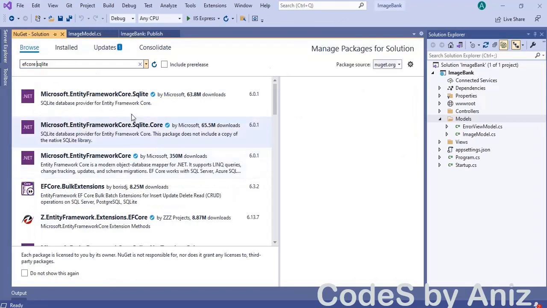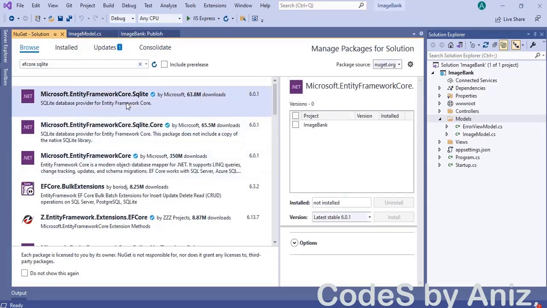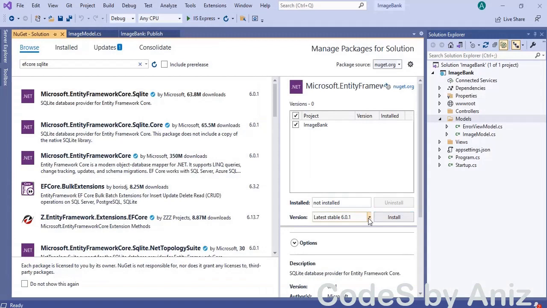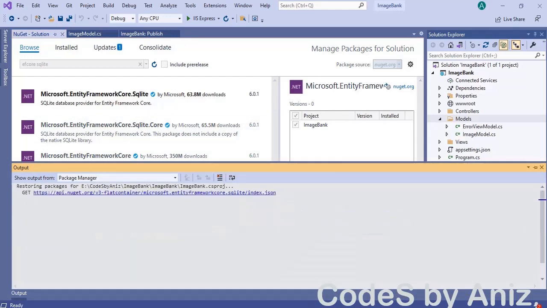And now go to NuGet Package Manager for Solution and here click Browse and search for EFCore SQLite. After that, select the first one, Microsoft.EntityFrameworkCore.Sqlite, and then change the version selection box to version 5.0.13. If you select the 6.0 version, you will end up getting errors because this application is targeted to .NET 5. Then click the install button and wait for the installation to complete.